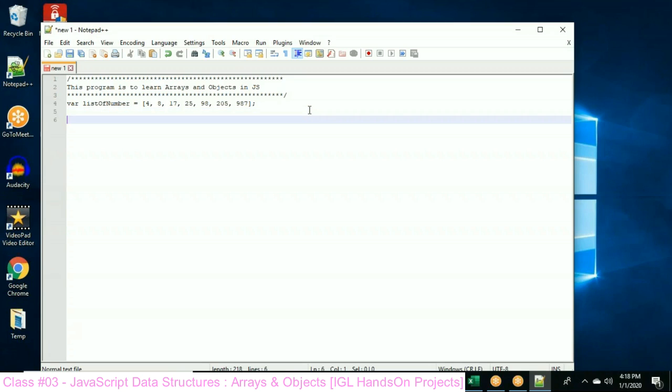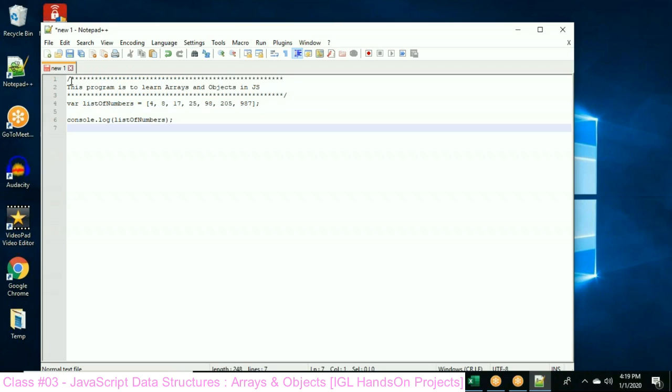The next thing is we're going to display that array. So let's just say console.log list of numbers. It'll be easier to call it list of numbers, right? Okay, so that's all. It's a 2-line program. After the comments, we just declared and initialized the array, and we're going to display the content of the array.